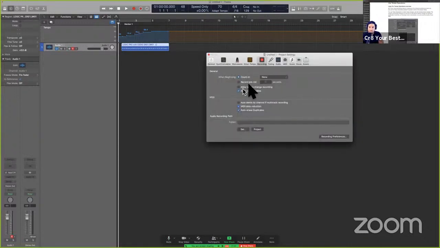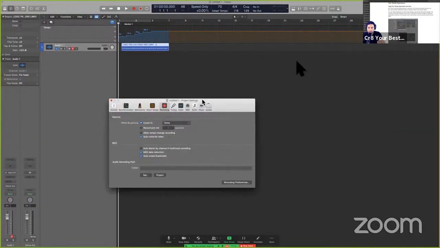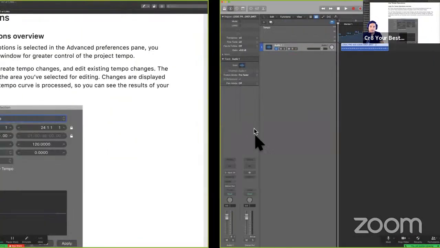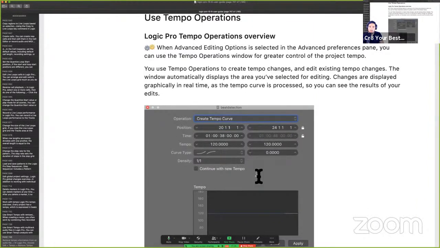Something else to point out: this is a project-specific setting. So you can see here that I have project settings opened. So every individual project has its own unique project settings. So just bear in mind that if you want to use it, you're going to have to enable it each and every time.